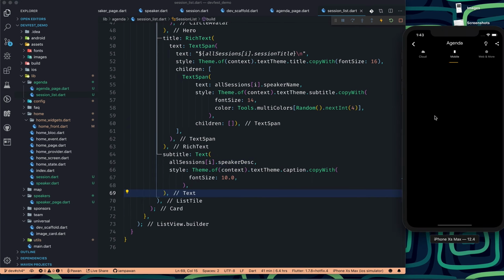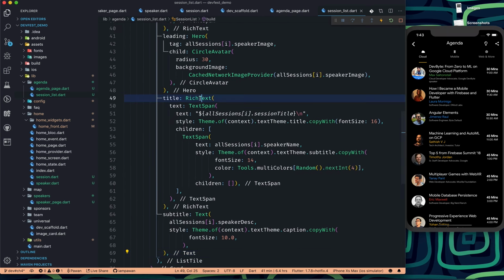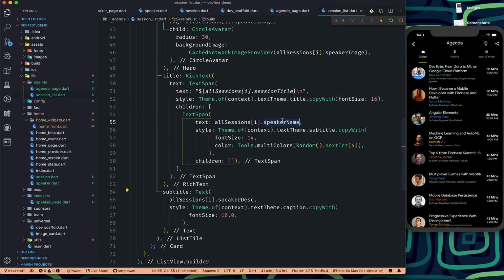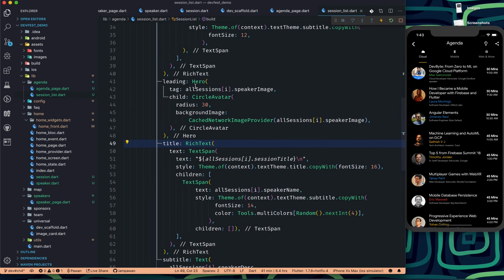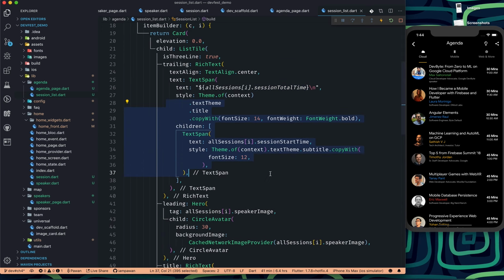So you can see something like this, right? For the first part, cloud. Basically what's happening, first is the title. So this is the title, from 0 to ML. Then we have the speaker name. So this is the speaker description for the subtitle, and then there is a speaker name inside this rich text. Then for leading there is a speaker image, and for trailing there is the 30-minute session total time and the session start time. And then we have some customization.